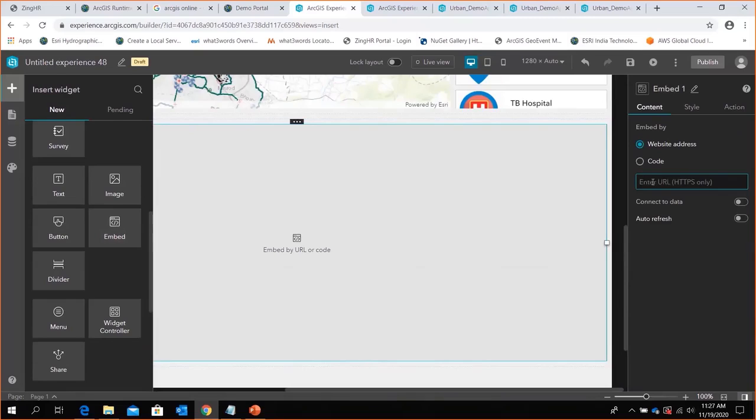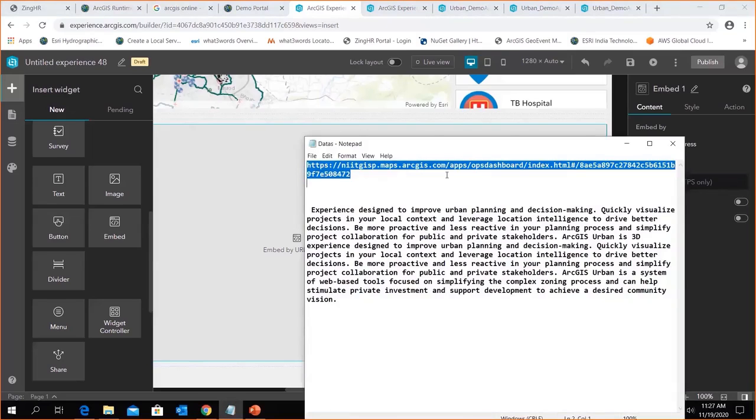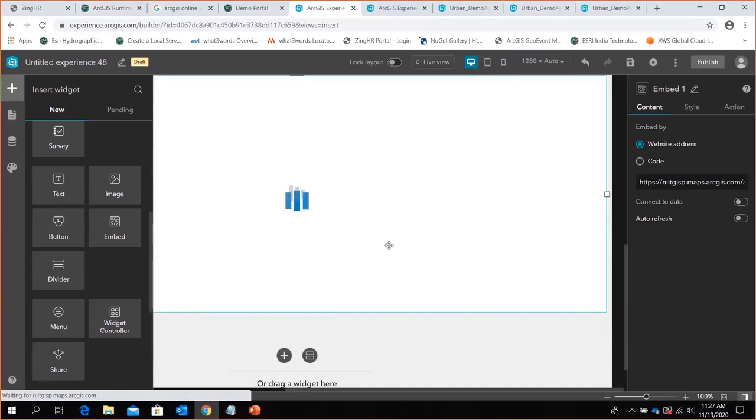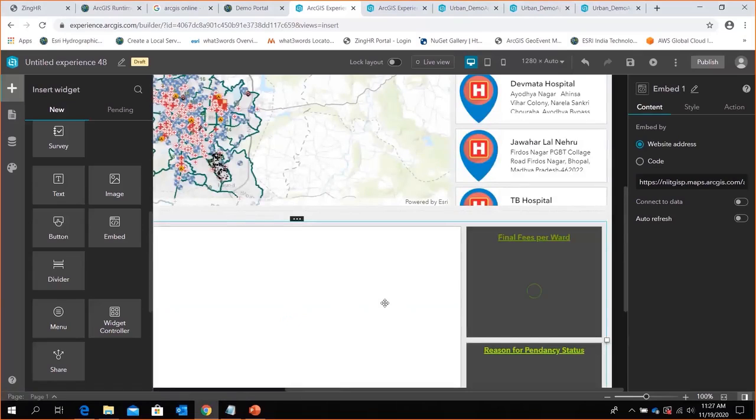See, that is the city web map. For related, I want to put my related dashboard. For that one, I will give the link of the dashboard. Now automatically the dashboard will pop up here. Now I completed the first page.